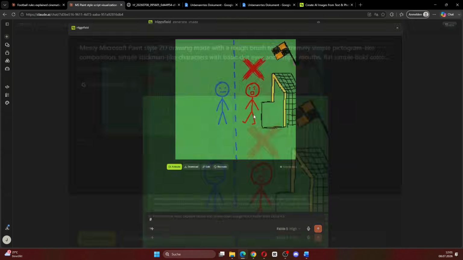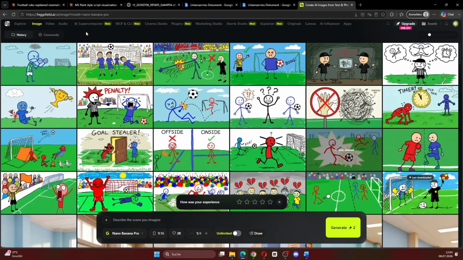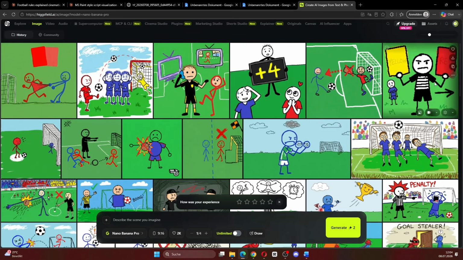And for every rule, it gives us one picture. So here we have offside at the beginning, then handball, and so on. If you go to our Higgsfield history and refresh the page, they also appear right here. Now we can download all of these as well.